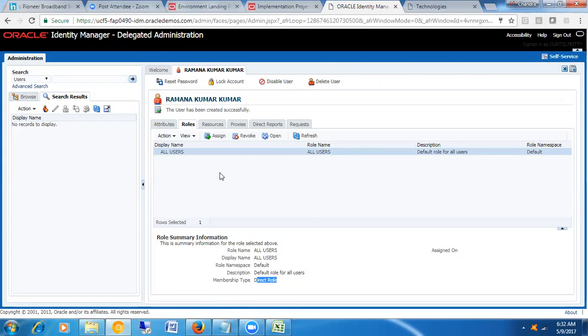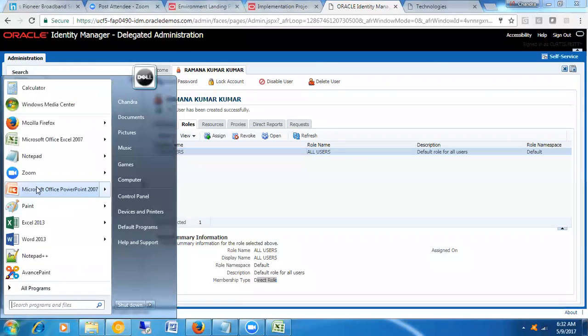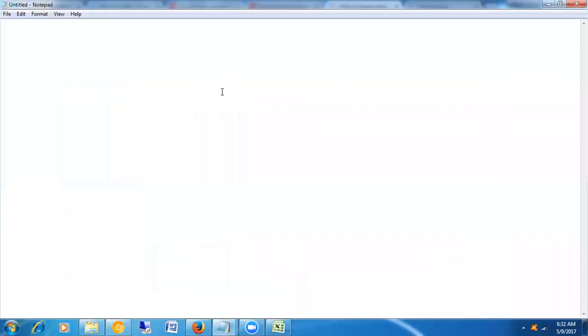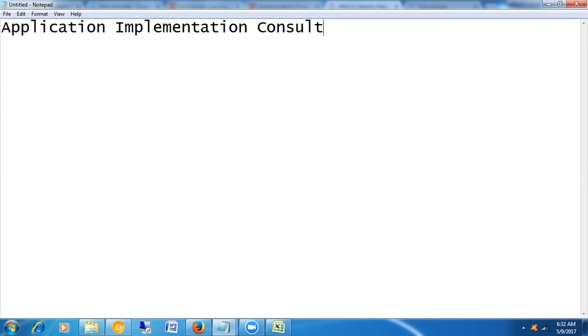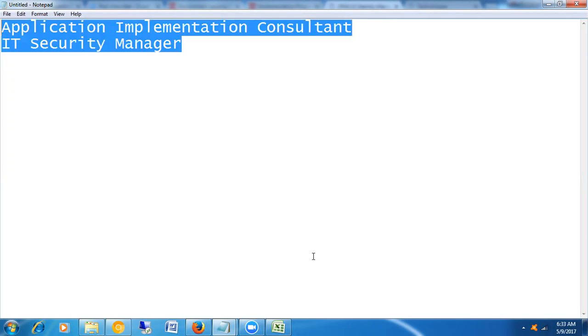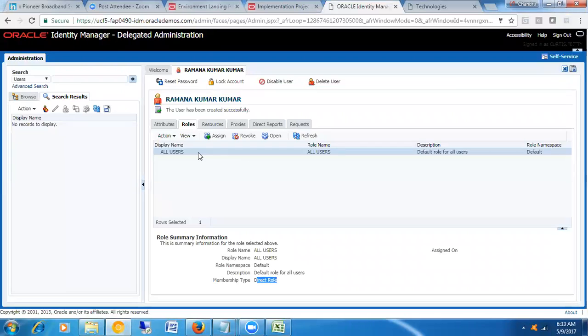Okay. Now I would like to add two roles to the user. What are the two roles? Application implementation consultant. This is one role. Another one is IT security manager. If you assign these two roles, that user will become an implementation user.